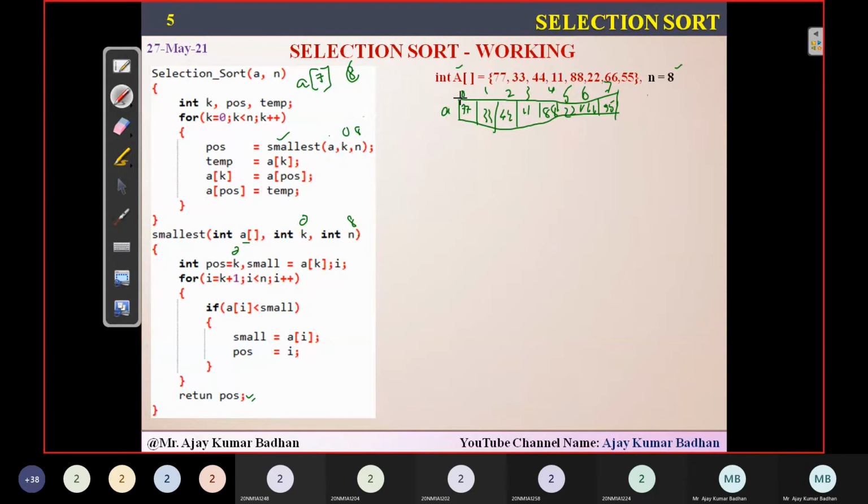So I'm selecting this particular location because this is where I'm going to store the smallest element. So position initially I'm taking it as 0, and whatever value I'm having at that position, I'm considering that as the smallest value right now. So small is equal to a of 0. What is the value we have in a of 0? It is 77.